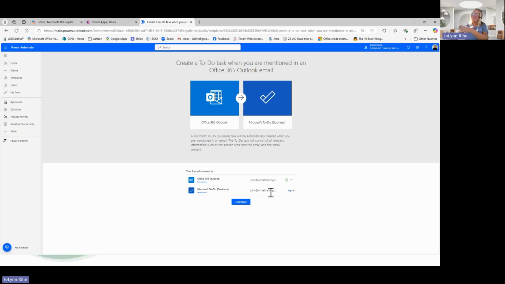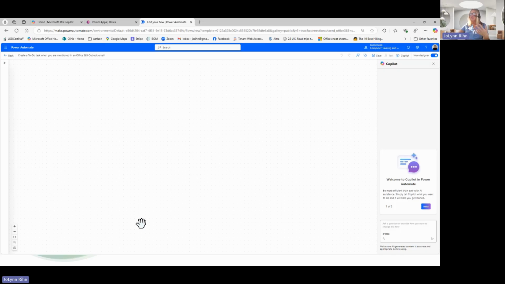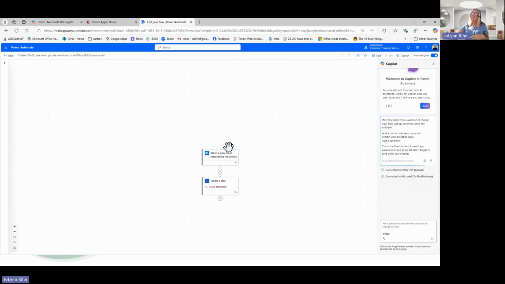So right now, it isn't signed in on my To Do for whatever reason, so I'm going to click Sign In. Once I have the green check mark, the continue will be available because it has to ensure first that I have the correct applications and I'm connected. I'm going to click OK. Once again, it's going to use a wizard to walk you through step by step to see how this process works. So first it says when a new email mentioning you arrives, it's going to go into create a task.